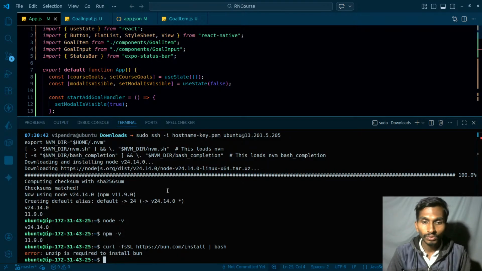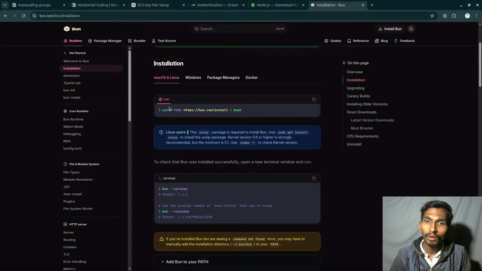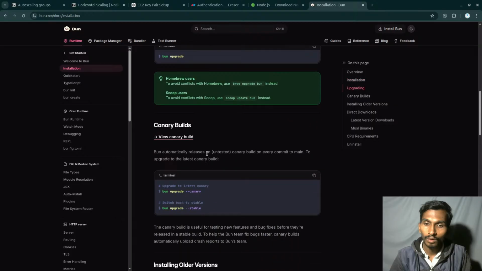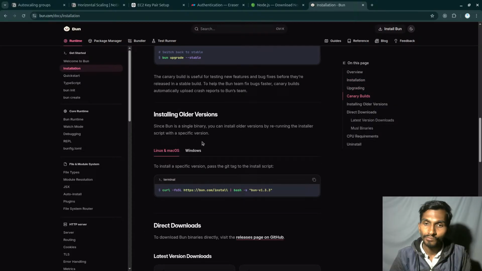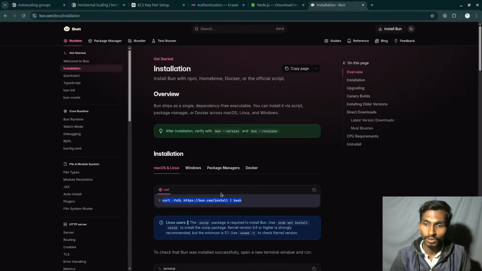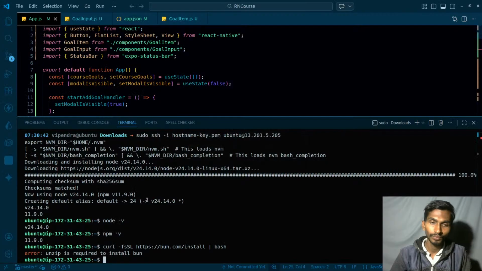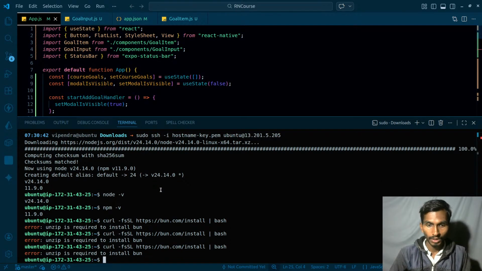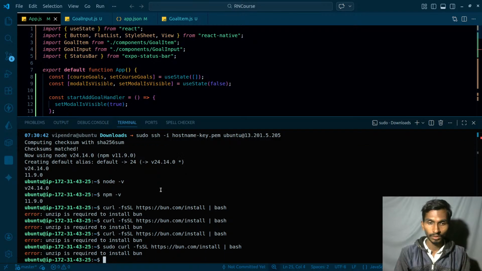Unzip is required to install bun. Error. What is the issue? curl -fsSL. I'm installing older ones, not really worried about that. If I'm installing using this, what is the problem? Control C, Control Shift V. Unzip is required to install bun. If I just use sudo, then unzip is required.